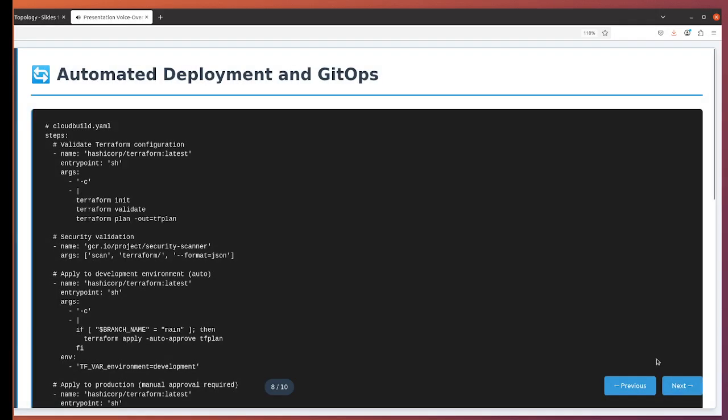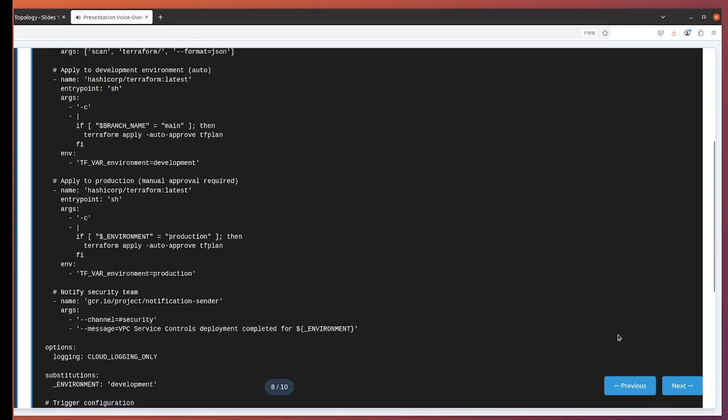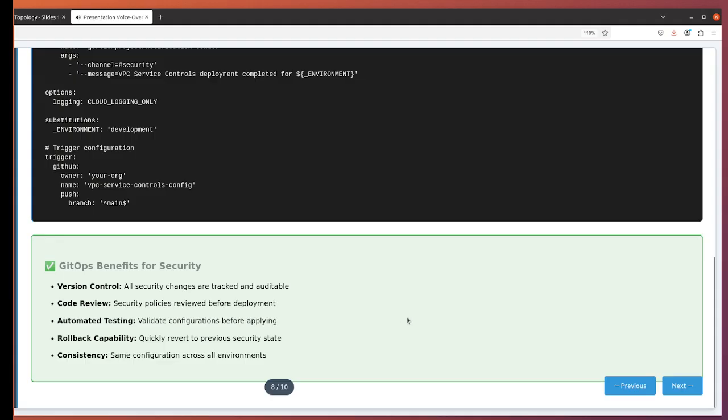Automated deployment and GitOps workflows. This slide shows you how to implement continuous deployment for VPC Service Controls using Cloud Build and GitOps principles. This approach ensures that security configuration changes are tested, reviewed, and deployed consistently across environments.